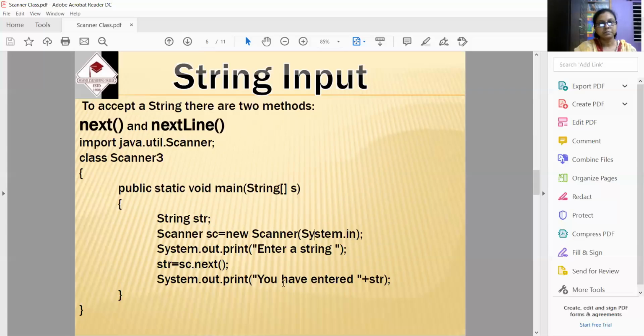So what happens actually? Here str has been assigned sc.next. The user's input has been stored within this string variable str. I have used next. So according to this Java rule, if I write "I am an Indian", then after I there will be a space, so it will take only I. So the output is there.